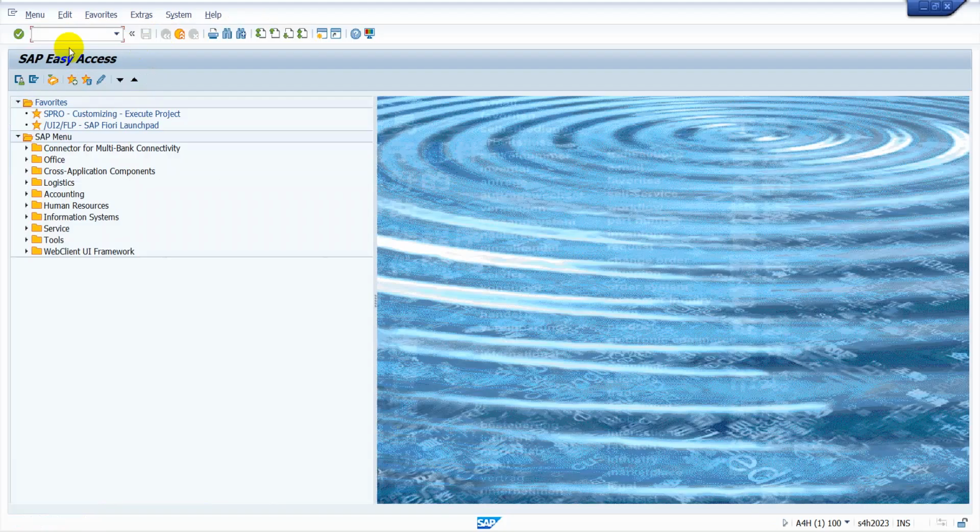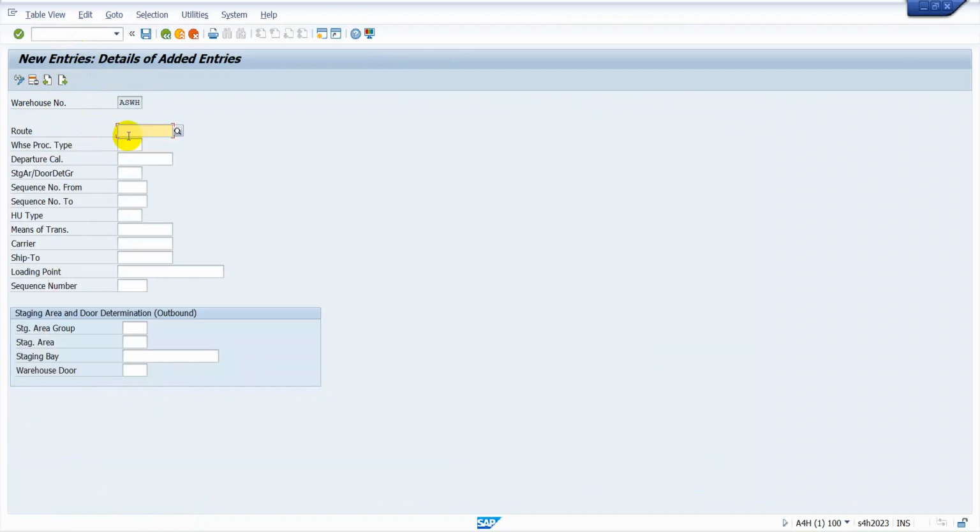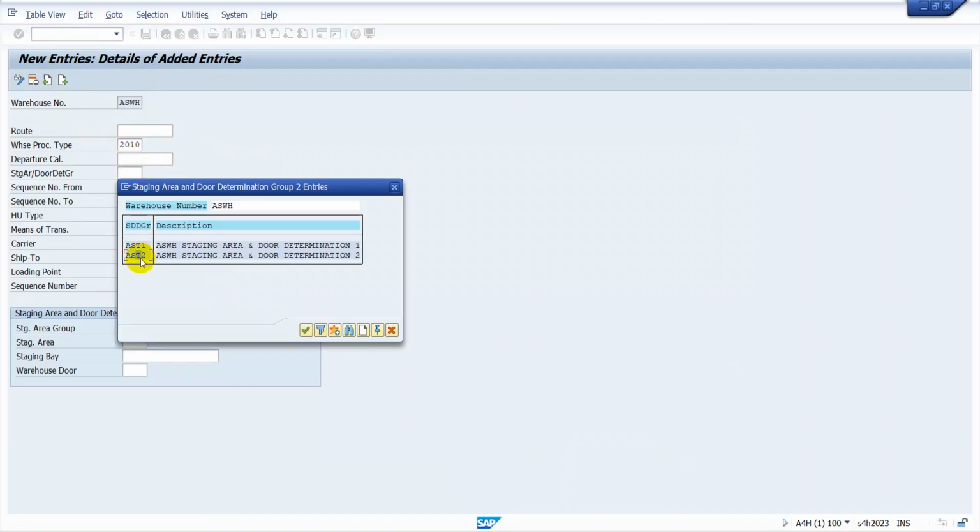Again execute /scwm/stadet_out. Here also click on new entries. We maintain it for outbound doors and outbound staging area. Here the warehouse process type will be 2010 for stock removal, and the staging area we have to select as AST2.